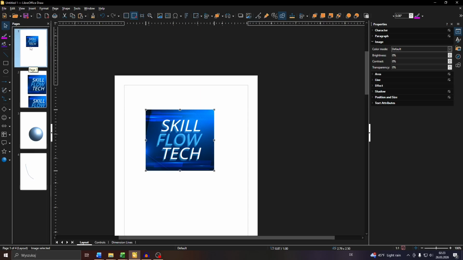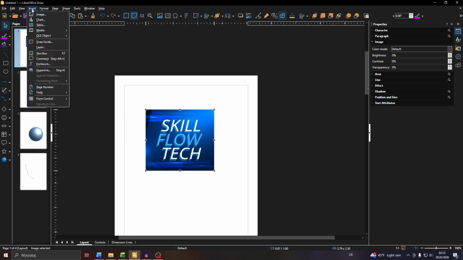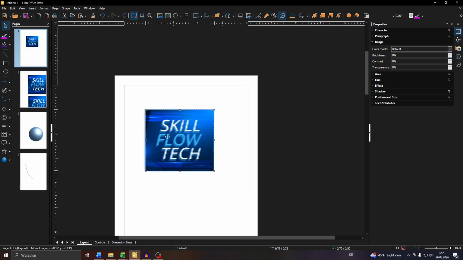Start by heading over to your project on LibreOffice Draw, navigate to the page and insert an image by clicking into Insert here at the top, by choosing Image here, and by navigating to the file on your device to locate it and to upload it here.